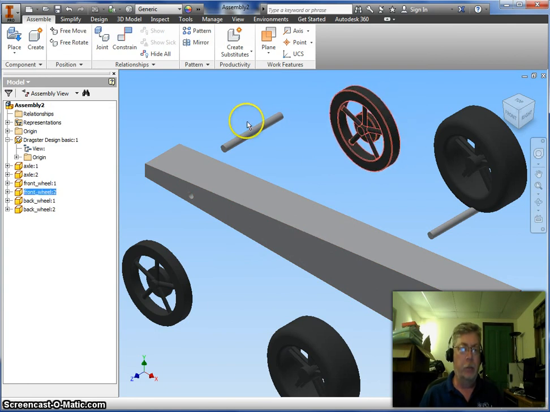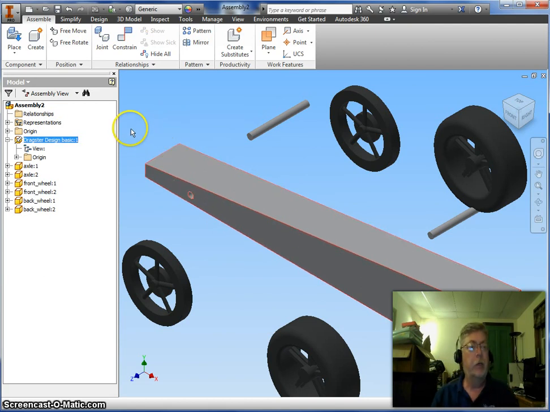I can pick them up and move them. I can scoot them around. Everything will move except for my body, which we grounded. And that's just fine. So at this point, I'm going to start with the front wheel. And I'm going to choose to do a free rotate on that one. Click on it.